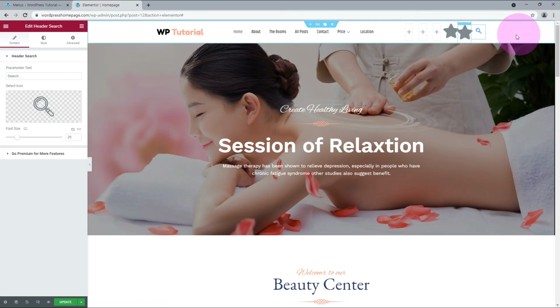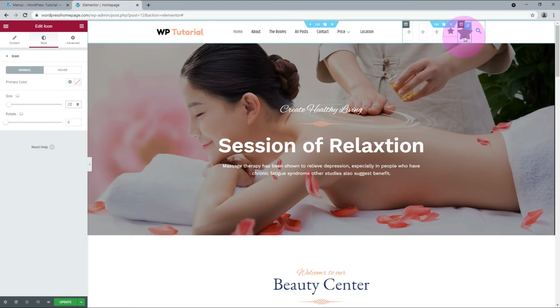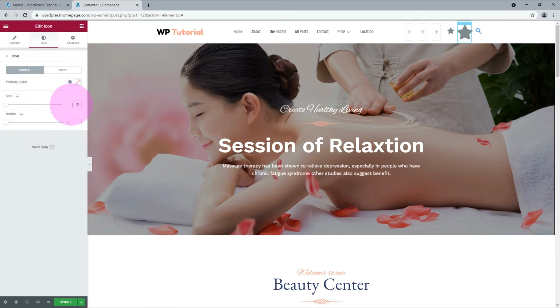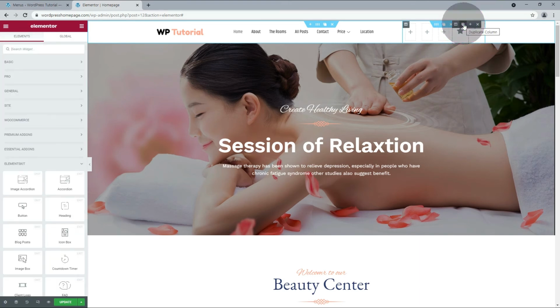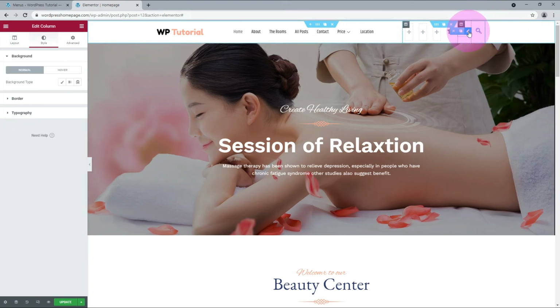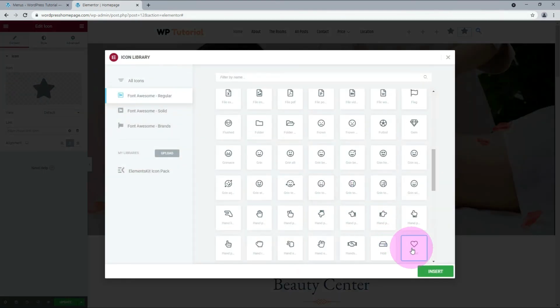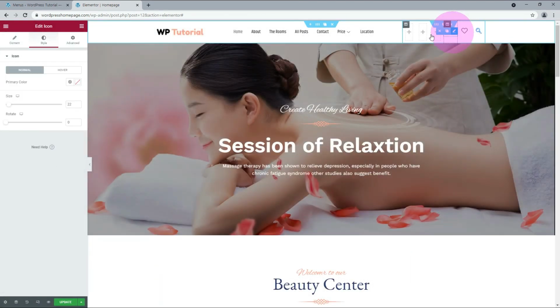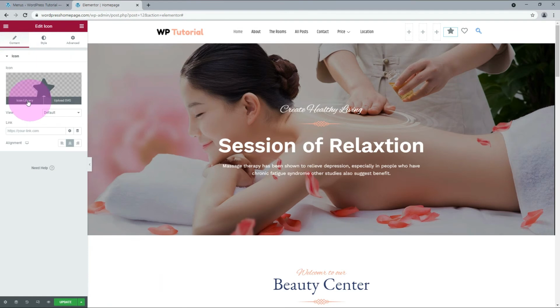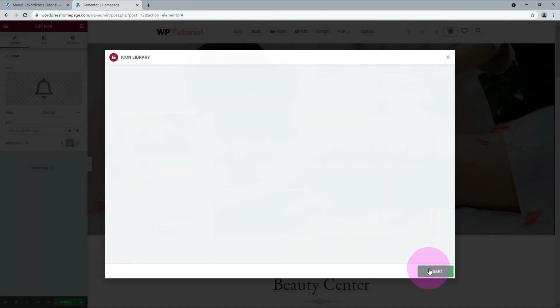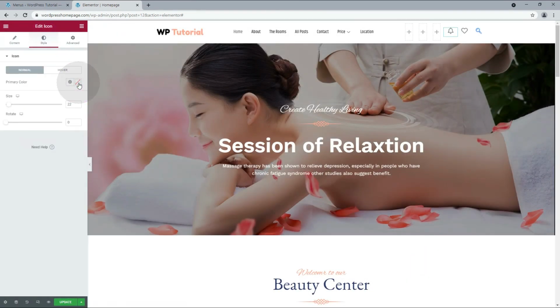I don't know why some padding was added on the top. The icon size is too large. Let me change it to 22 pixels. Change the icon type. Let me change the icon font color to the darkest black color.